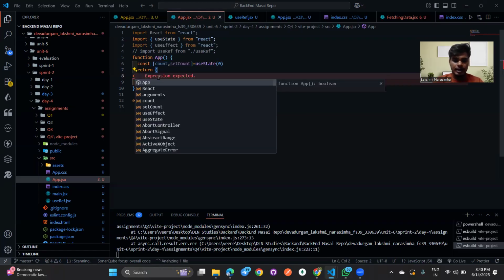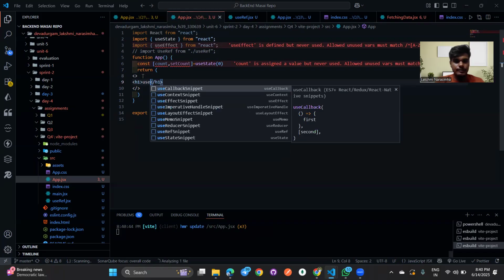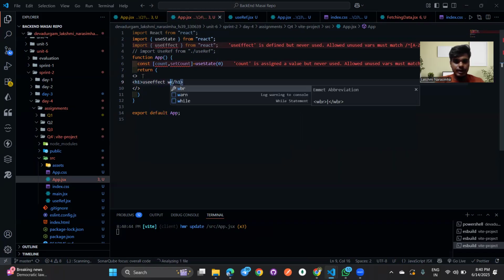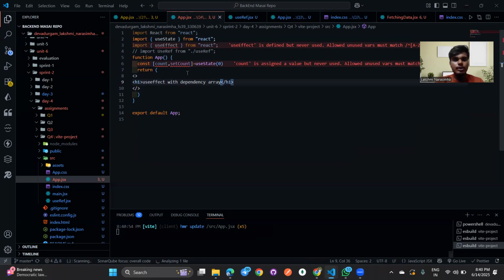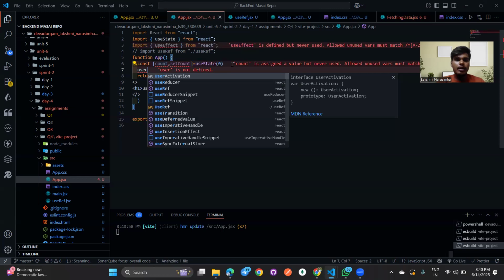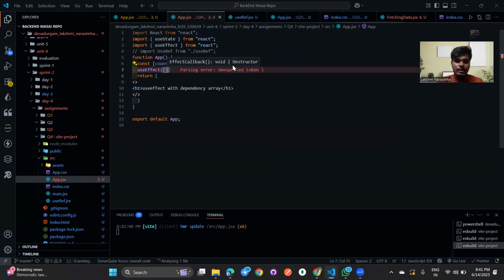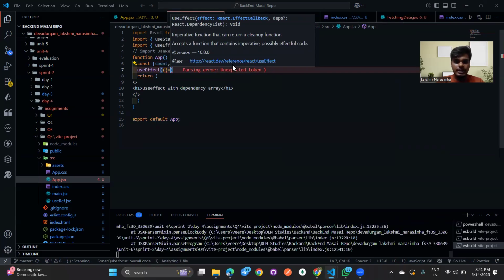So here we have to explain useEffect with dependency array. First, I'll explain without a dependency array, and how it works, I'll show it in the console. So this is the syntax for writing useEffect.